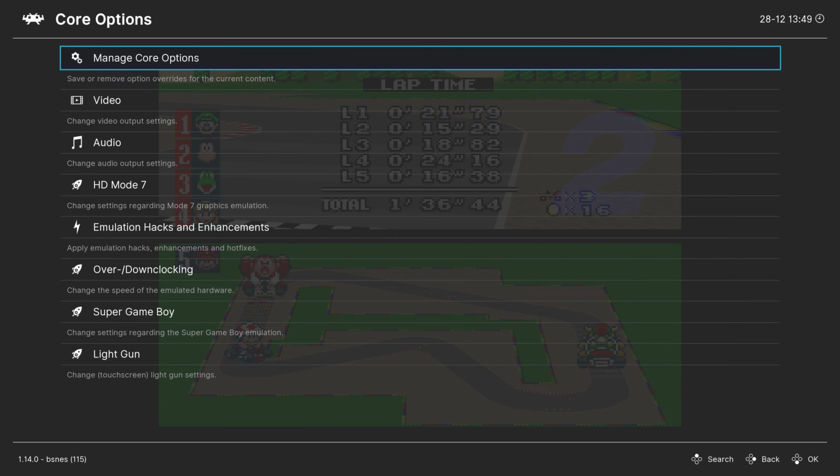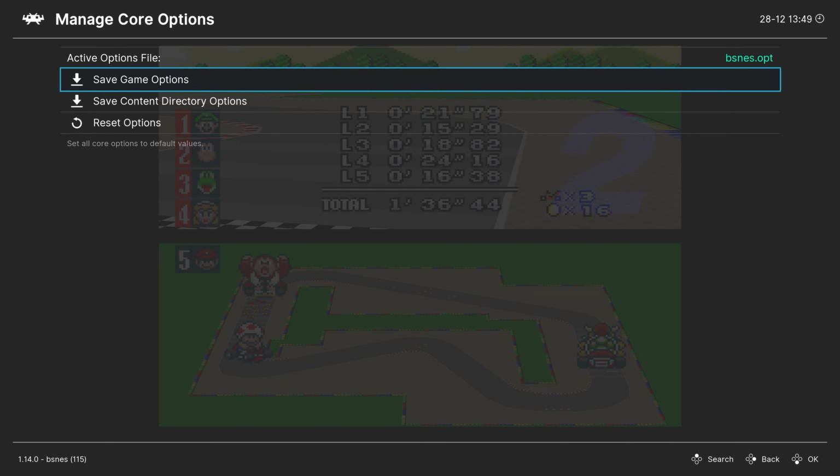So as always, you can head up into Manage Core Options and save game options files for any games that you want to have specific settings set, but not have them affect other games.